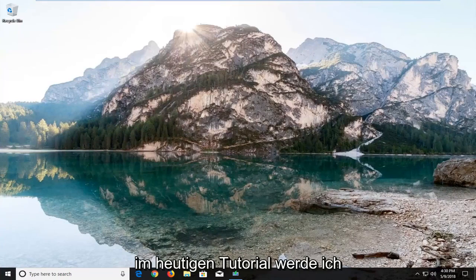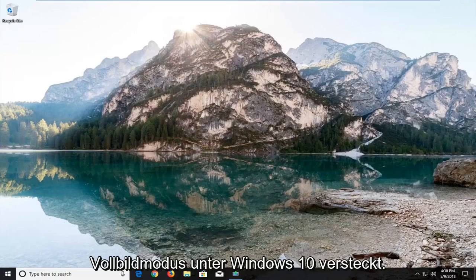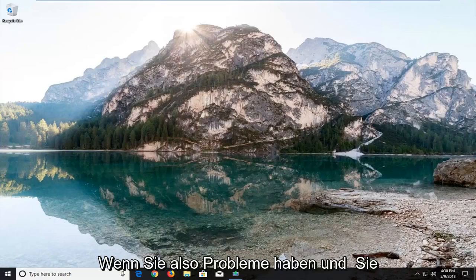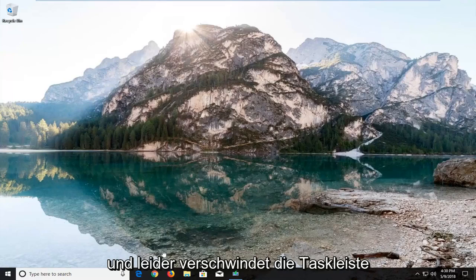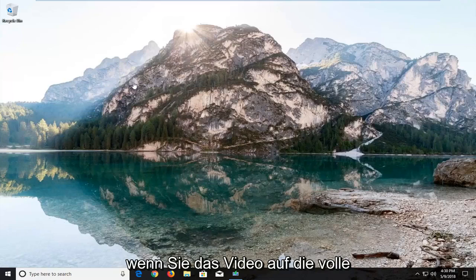In today's tutorial, I'm going to show you guys how to resolve if your taskbar is not hiding in full screen mode on Windows 10. So if you're having problems and you're trying to view videos or whatnot, and unfortunately the taskbar down at the bottom of your screen is not disappearing when you increase the video to the full size of your monitor, this tutorial will be for you.